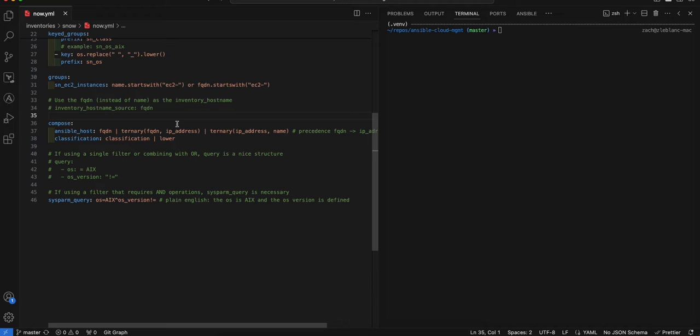In this example, I'm basically just doing a precedence. I'm saying try the FQDN, and then I do a ternary. If it's valid, it'll use it. Otherwise, try the IP address. And then I chain that together with another one saying, okay, if the IP address is good, use that. Otherwise, use the name. Depending on how you do your inventories, you may just want to rely on the inventory hostname. But if you want more complex logic to determine the host, you can do something like this.